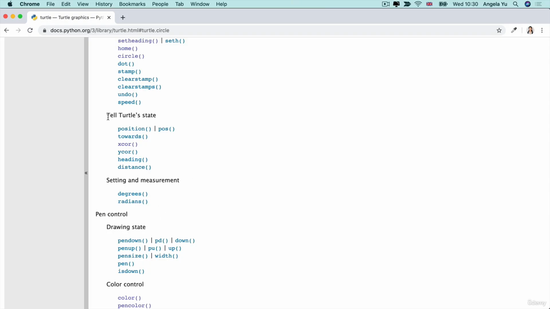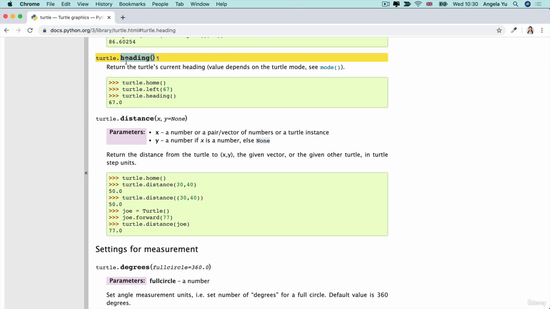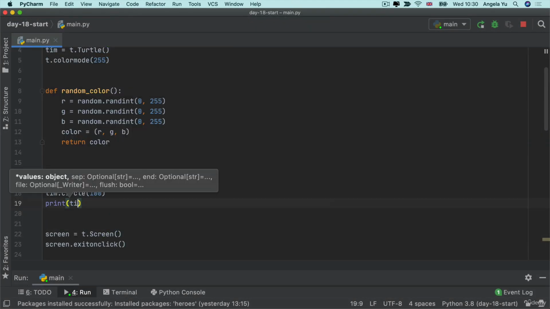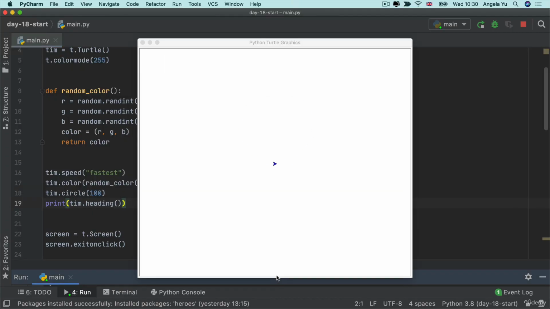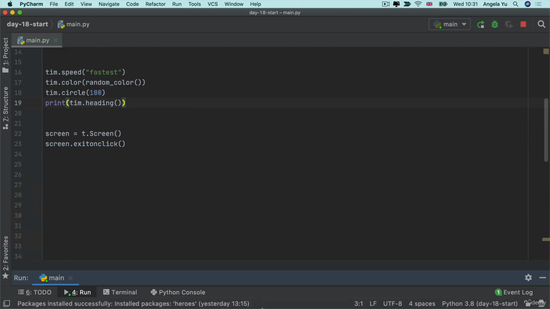If we look at this section, the current state of our turtle, you can see that you can get the current position, the current y coordinate and x coordinate, but you can also get hold of the current heading, so which direction it's pointing towards. And all we have to do is just call this heading method. So now if I print my tim.heading, then you can see that when I run my code and I take a look inside the console, it's pointing at 0.0.